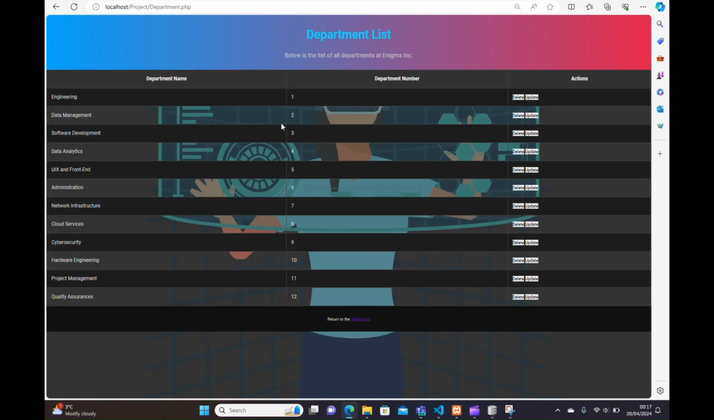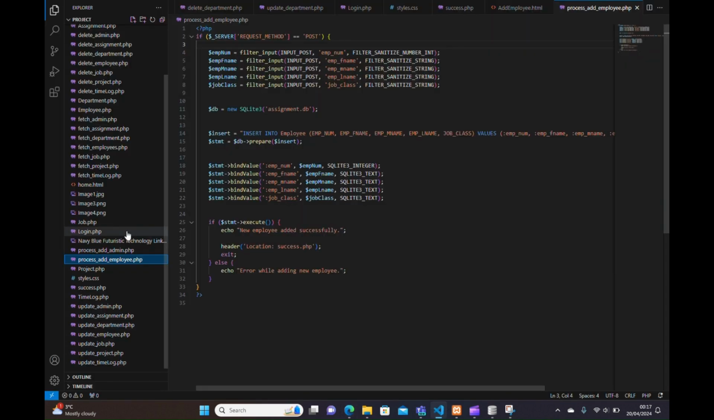And it's the same thing for the department table. Because of the time, I will not show you the file, but the file is here. Like I mentioned, for each table, for example for department, I have department.php, fetch department PHP, update department PHP, and delete department PHP. So four files, a mix of HTML and PHP, for each table. These are the same for all of them.